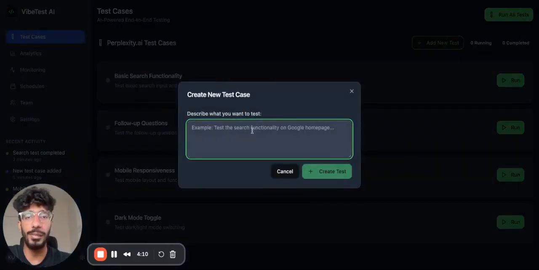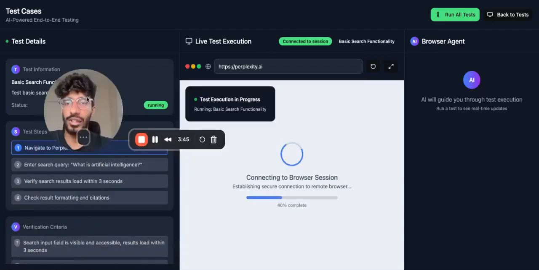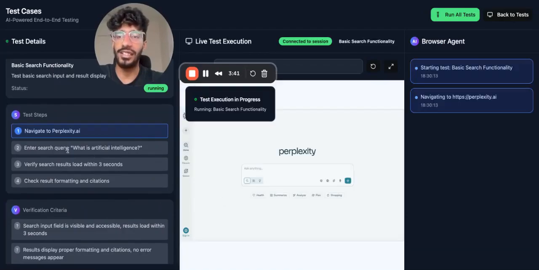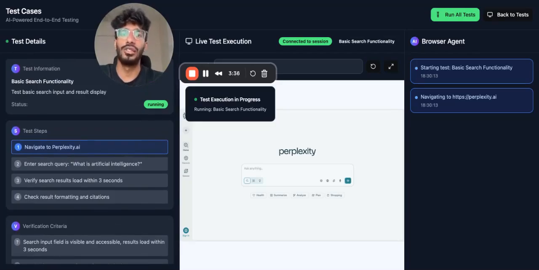You can add a new test by simply prompting. This will run a browser agent in the background and make a new test for you, including the steps and also the requirements, like what are the expectations for the test to work correctly. Once you do that, you will get a new test, something like this. Here you can see this is a test on Perplexity that navigates to a new page and does all of this. So we'll see how this works.